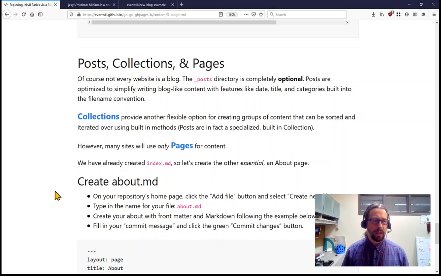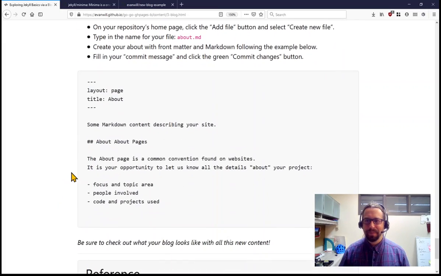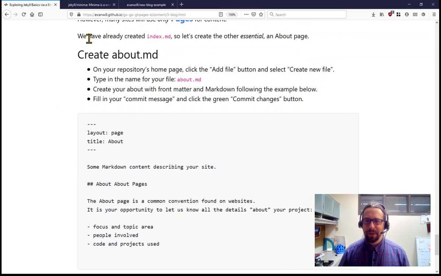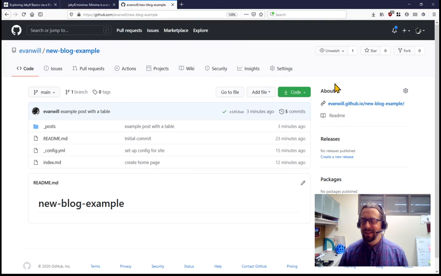However, in most cases, you're just going to use a lot of pages, which are just regular pages like we've already created in index.md. So let's create another page that is really important, and that's the About page for your site. The About page is another convention where people always describe their site and what it's all about in about.html or an About page on your site.